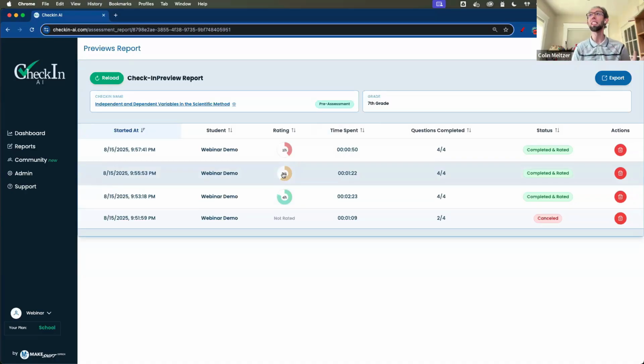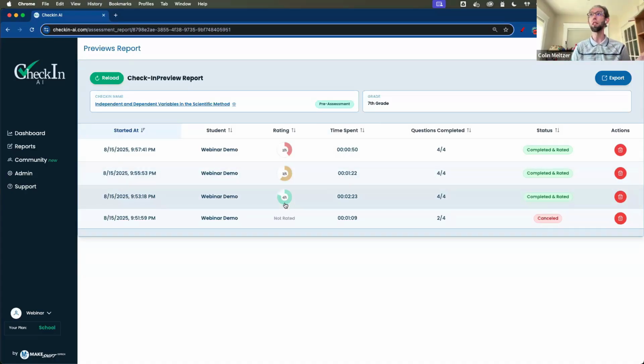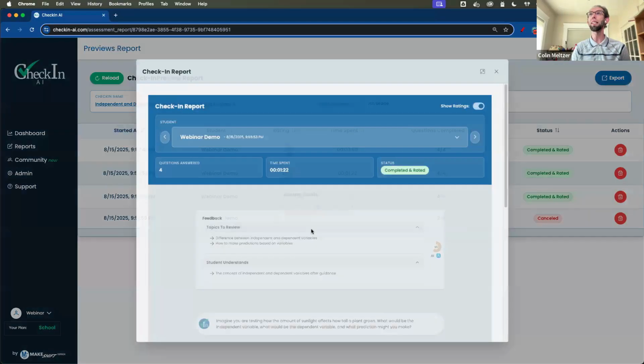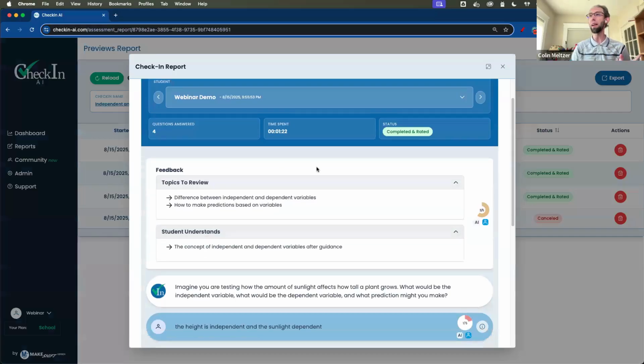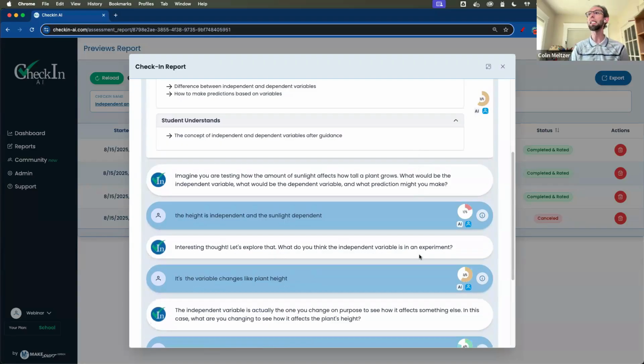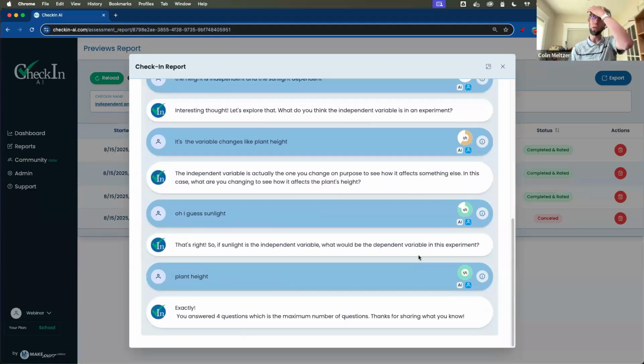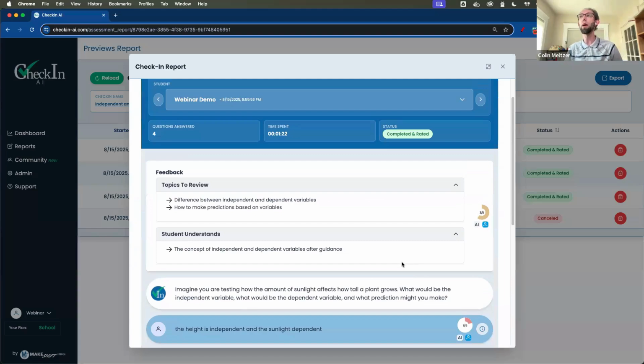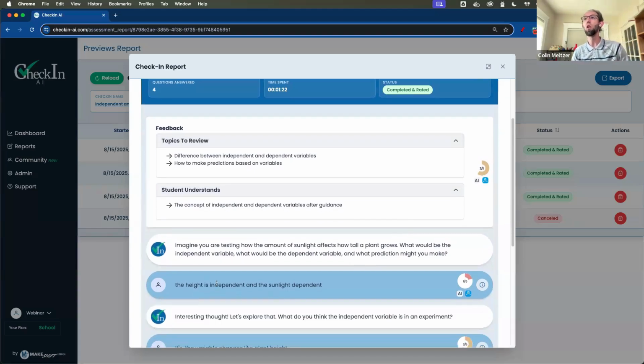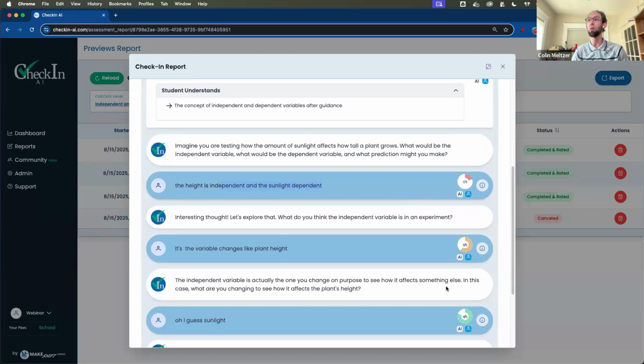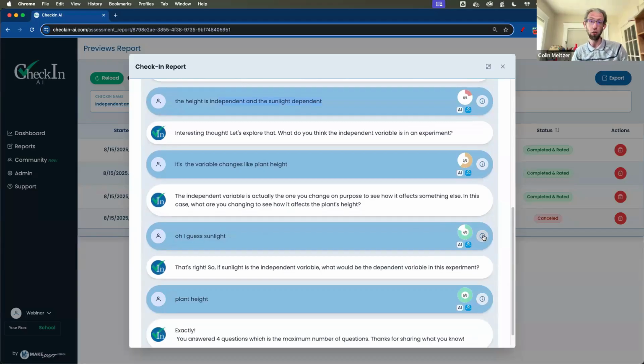And the great thing about this is it records the entire conversation. So if you click on this, I can see the feedback from the AI. And for the pre-assessment check-in type, it gives you topics to review and what the student understands. And I can see the entire conversation, okay? And because I asked one question with this one, I can quickly look at the rating for the answer to that first question, which is 1 out of 5, which means, okay, they didn't get it initially, and the AI had to step them through a little bit before they understood it.